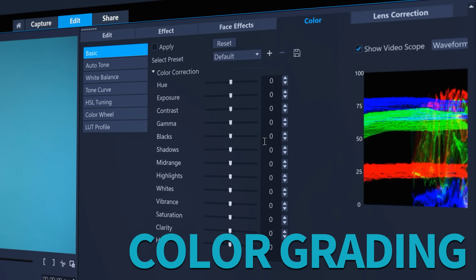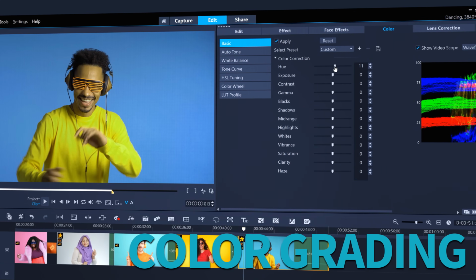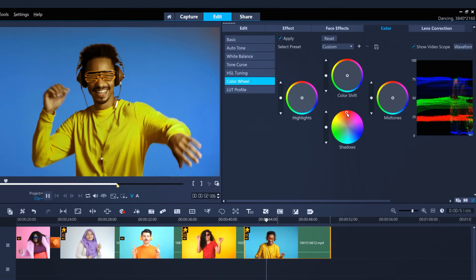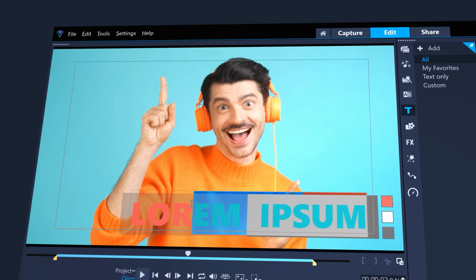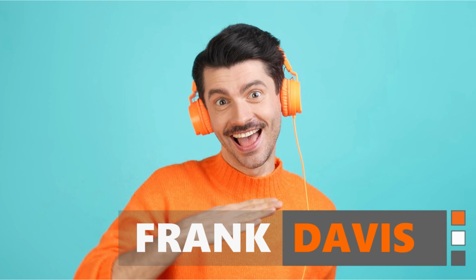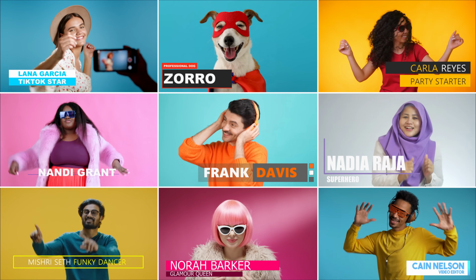And when you want finer control, find it with color grading power to dial in the look you want. Create titles just how you want them, or choose from dozens of customizable animated presets.